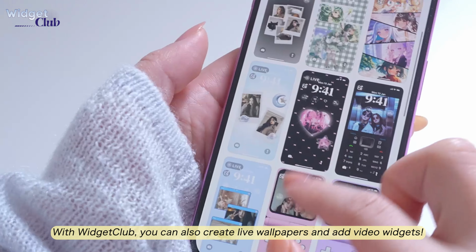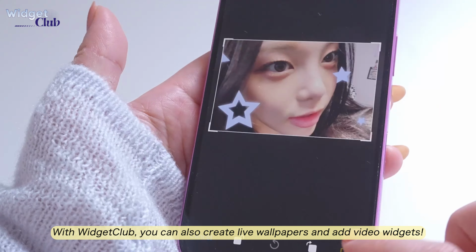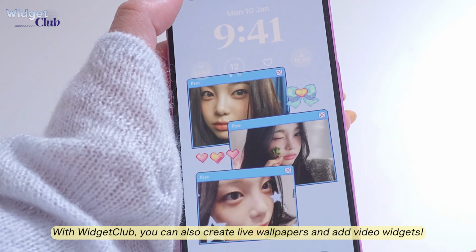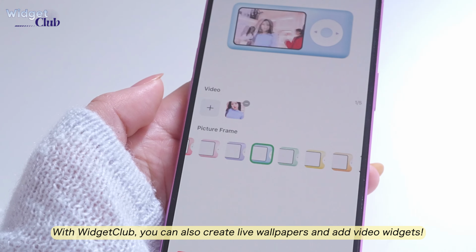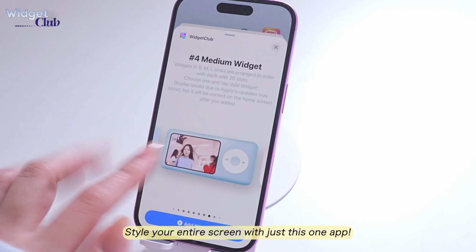With Widget Club, you can also create live wallpapers and add video widgets. Style your entire screen with just this one app.